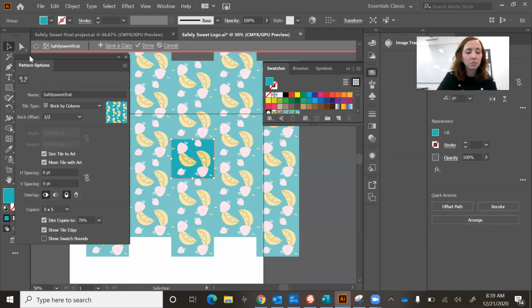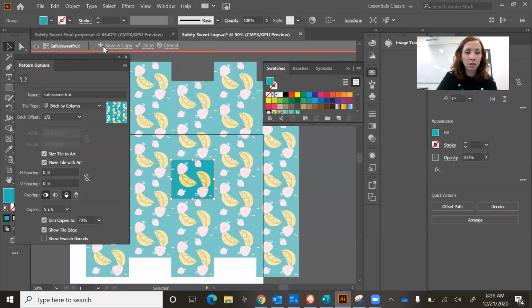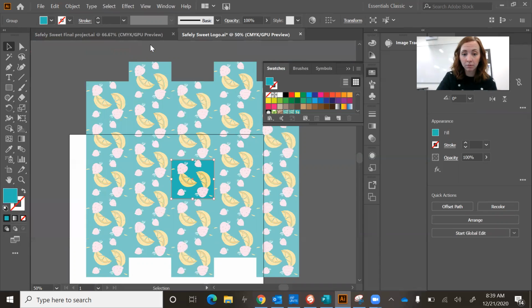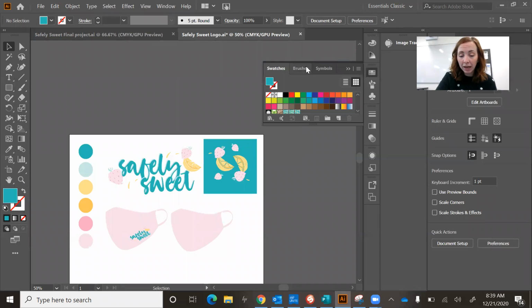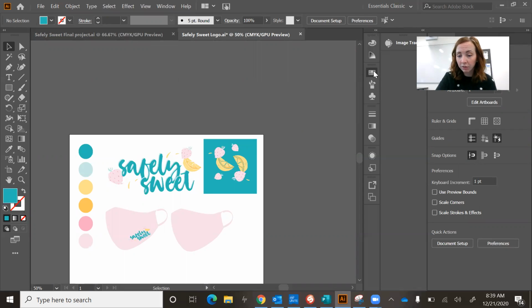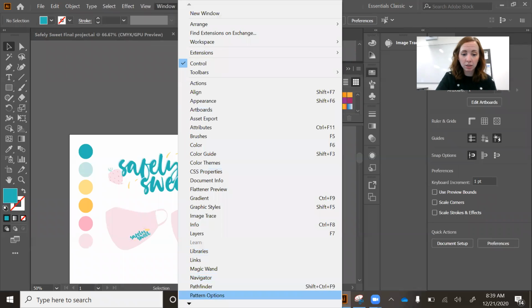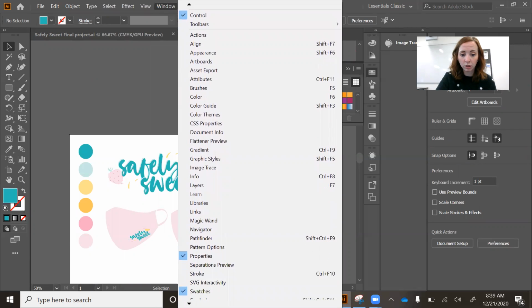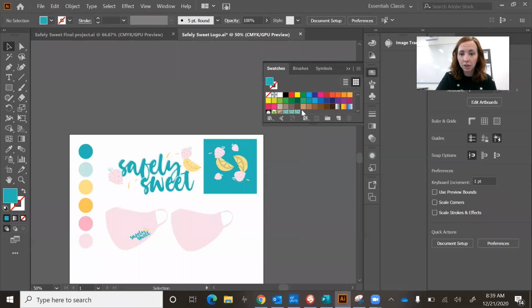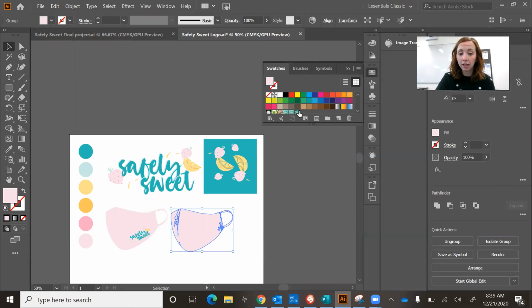Looks awesome. So I am going to come up here. I am going to be done with this. So I'm going to do done. And now I have this pattern in my swatches. So over here, if you click on this little button, or if I go up to Windows Swatches, either one would work. I already have it up. Now anything I click will turn into that pattern. So here, if I click on that and then I click here, there's my pattern.